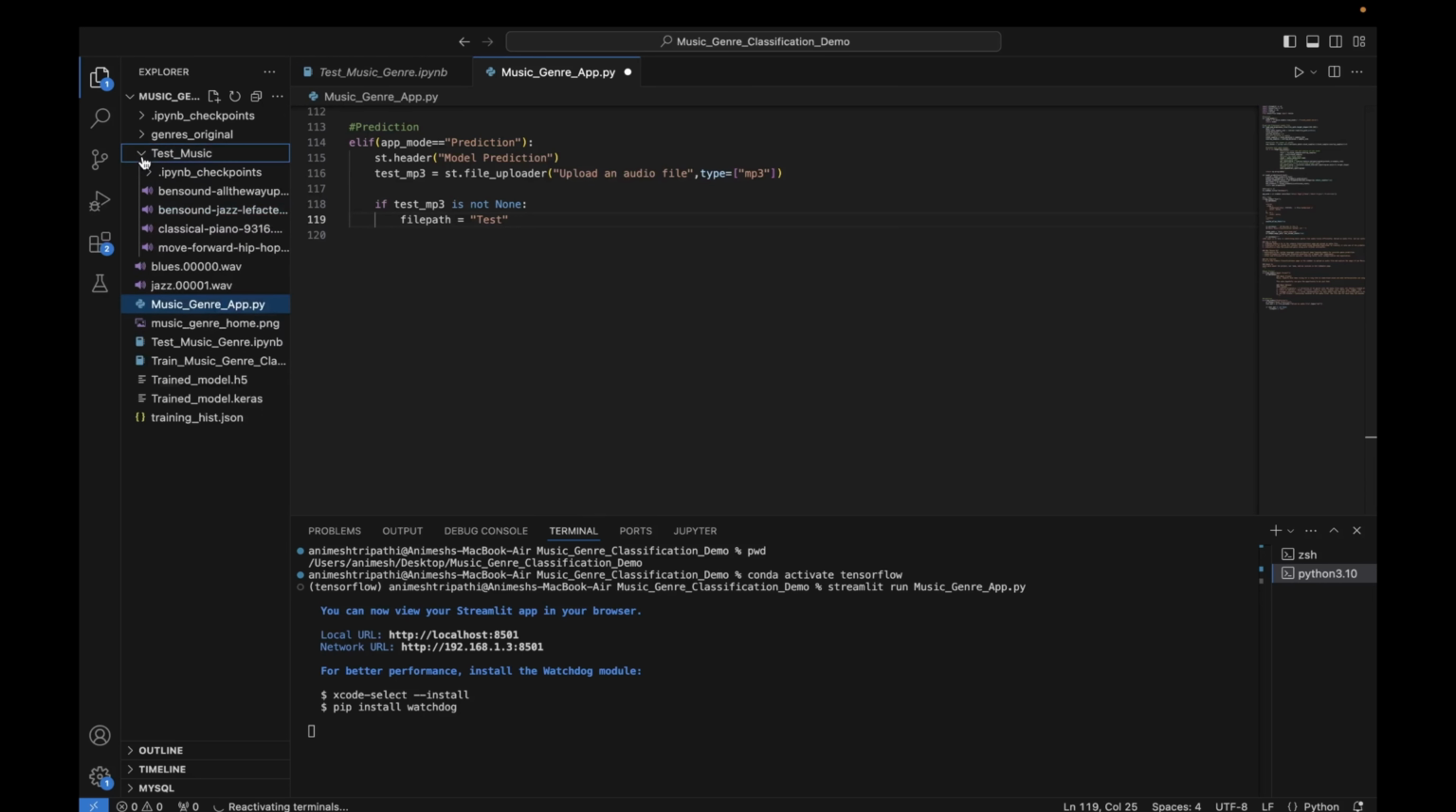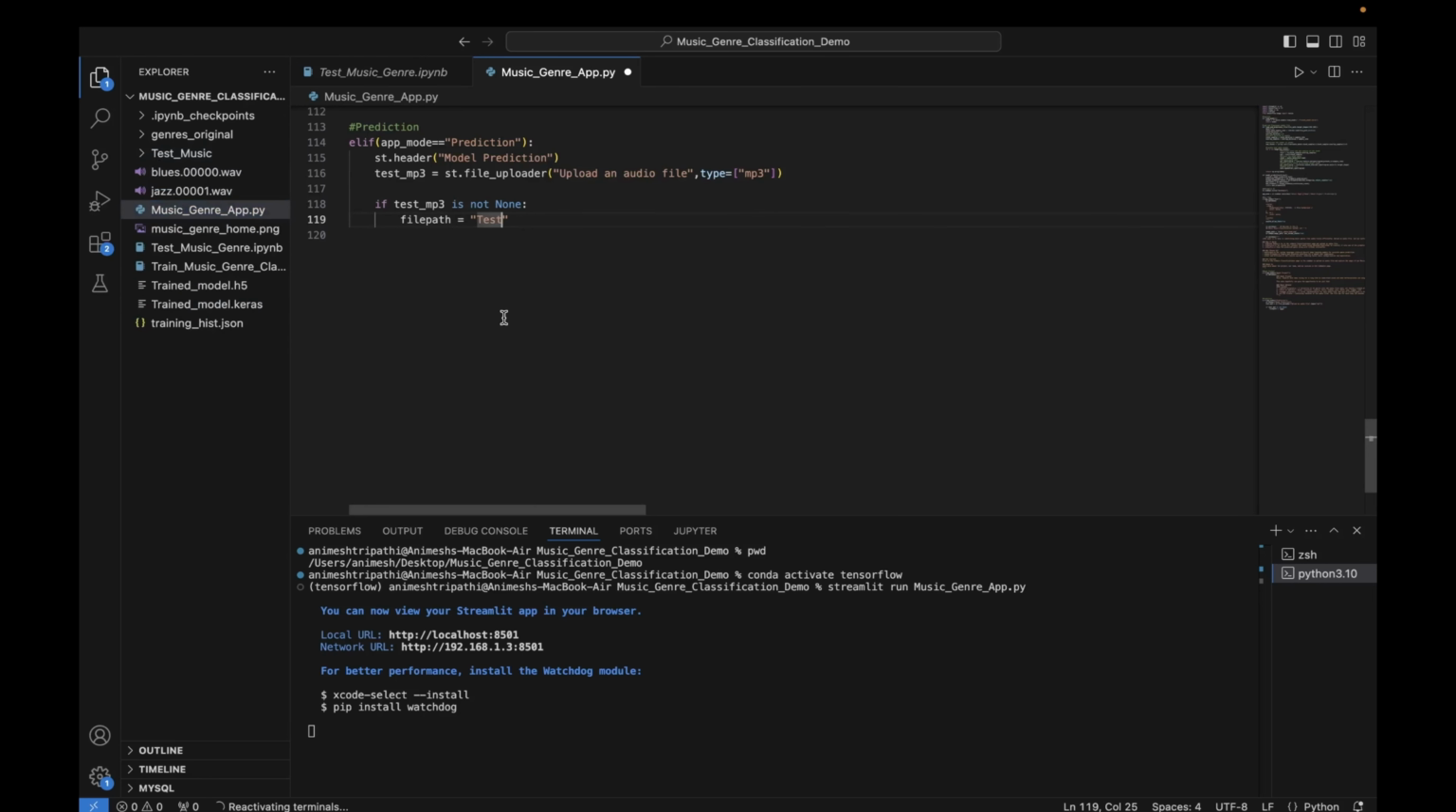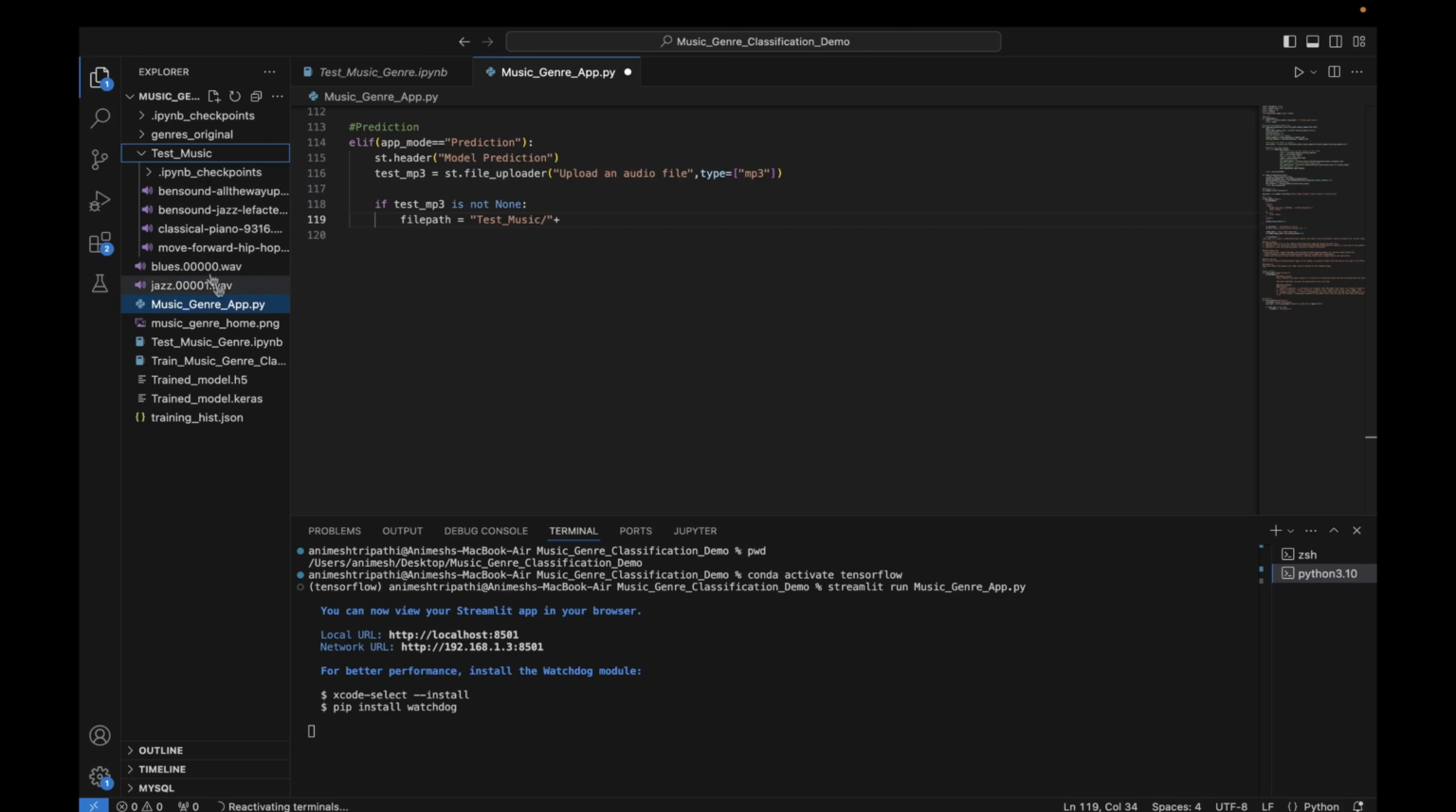So in this we have our file. I'm giving here test music, slash. Right now, if you want to do any prediction, then you have to put all the audio files in this test music folder, and then you will be able to do a prediction. First let's see what we are getting. I'm printing my test mp3 file.